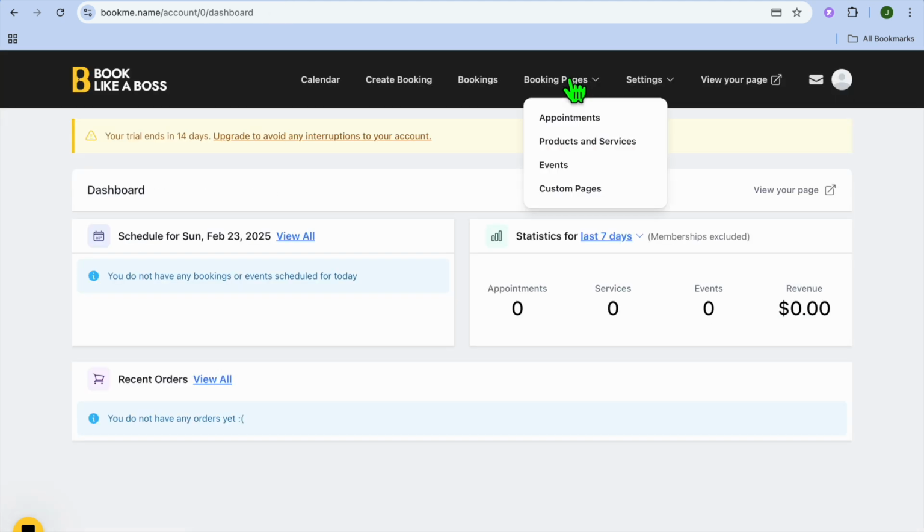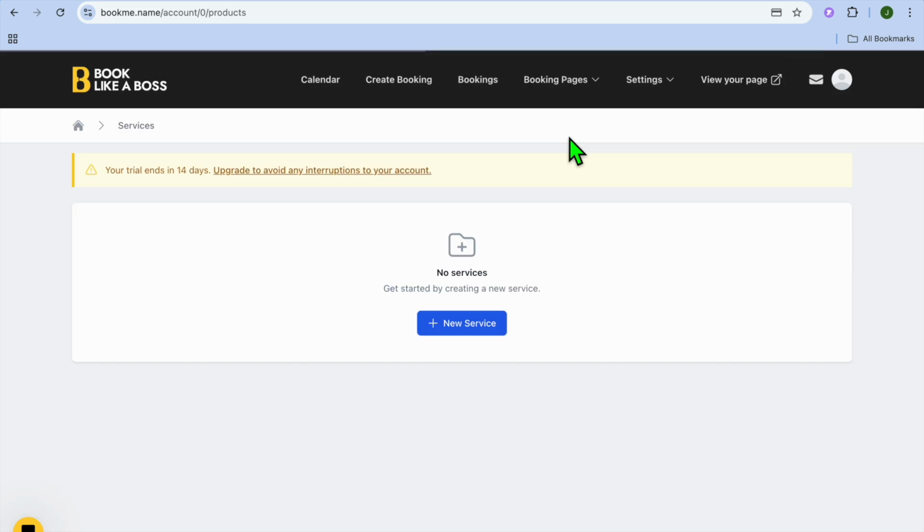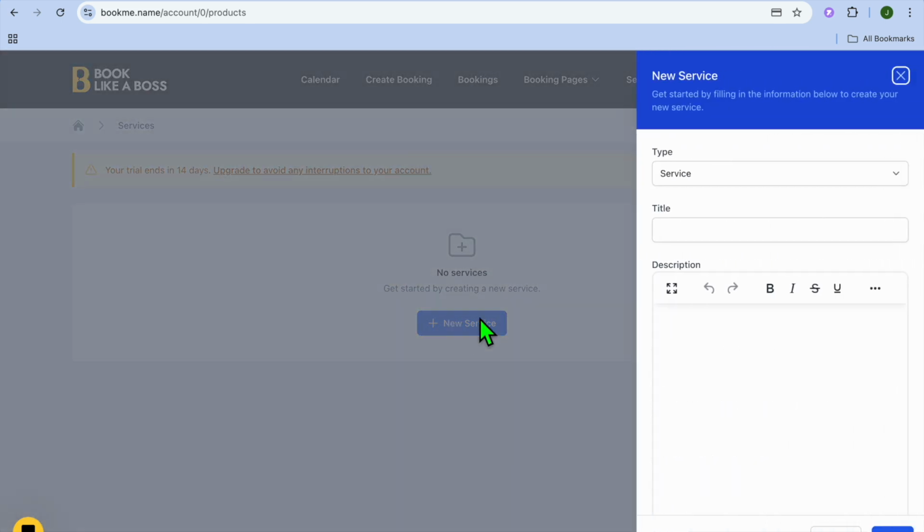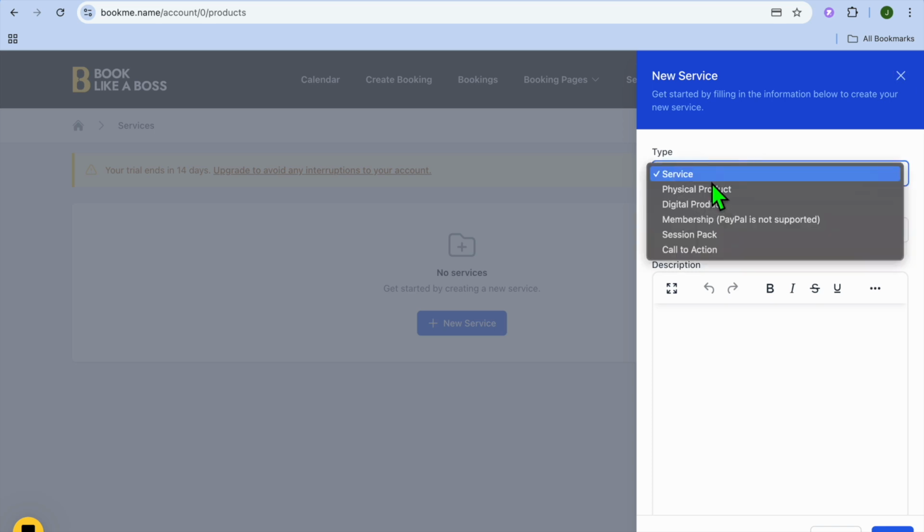Now, once on your dashboard, I want you to tap on Booking Pages from the top navigation bar. Then from there, you're going to tap on Products and Services. After selecting Products and Services, you can tap on New Service, and you can add in the service, or you could add physical product, digital product, membership, or whichever one of these options you want.